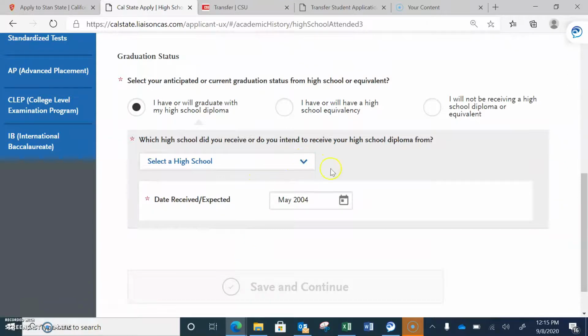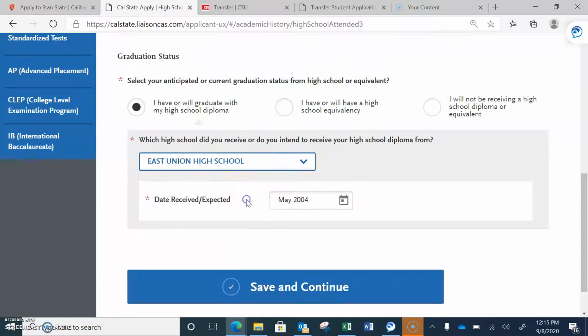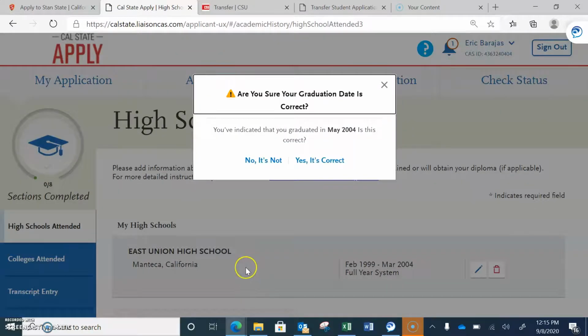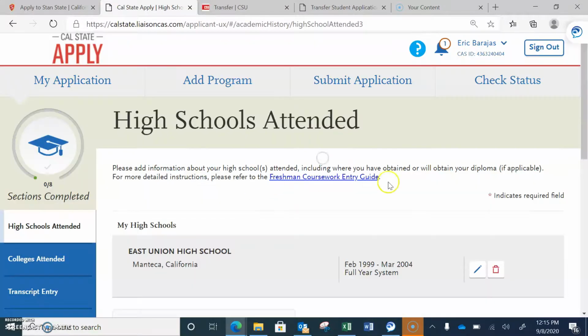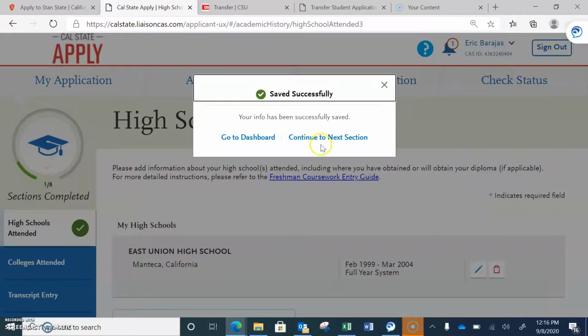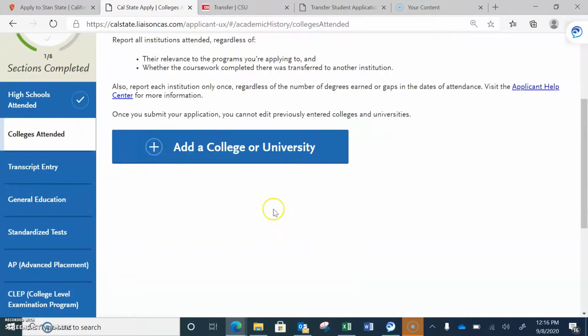Should allow me to save and continue. Oh, select the high school. So select your high school again, save and continue. I'm just going to say yes, that graduation is correct. Continue to the next section.